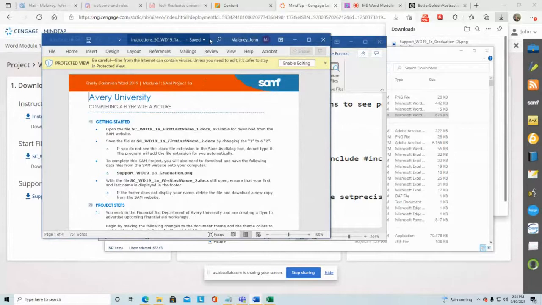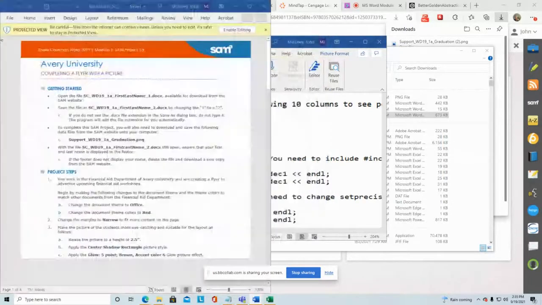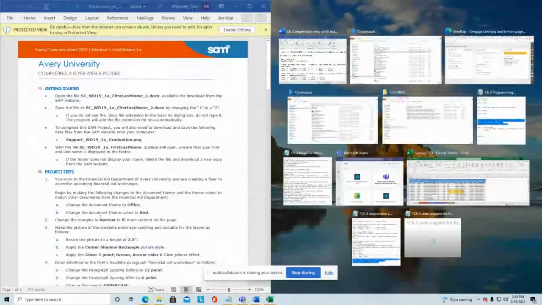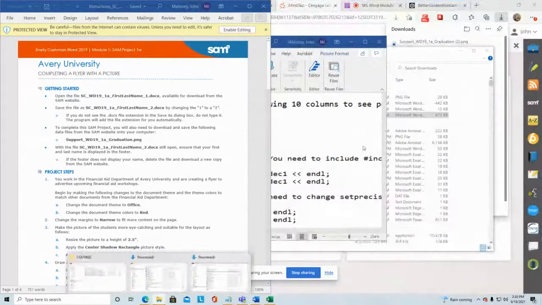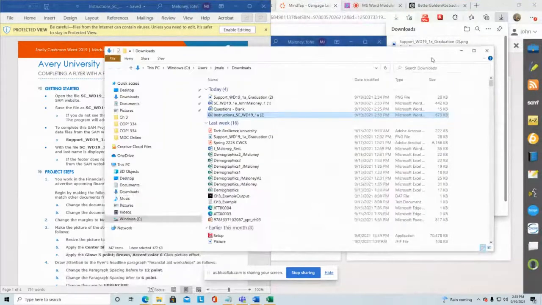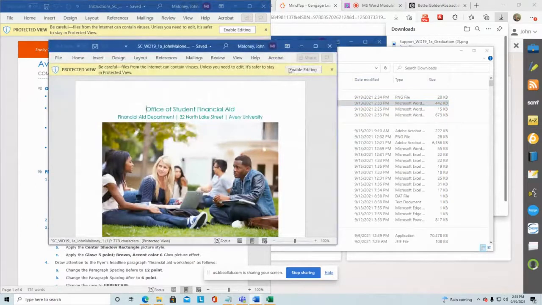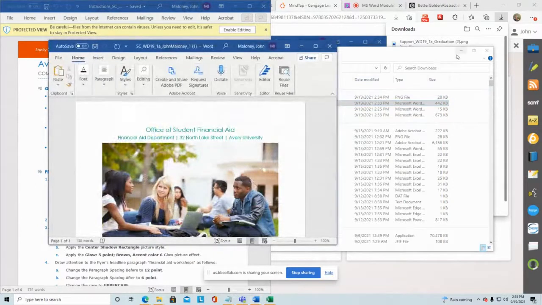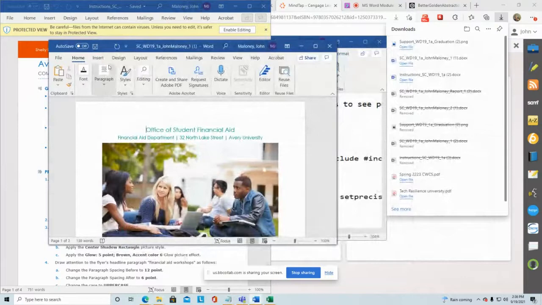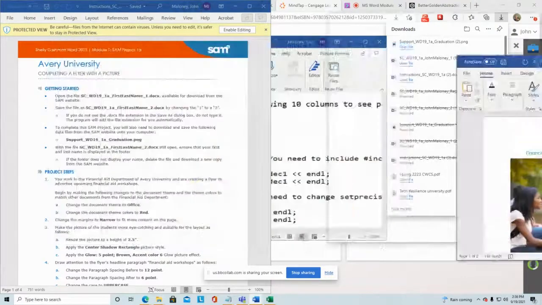I'm going to slide this against my left area here on my computer, and with a Windows computer, that'll take half the size of the screen and display it there. Now I'm going to go back to my downloads, and I want to take the important file, which is the start file. This one I'm going to open up, and I want to enable editing. Here I want to put this one on the right side of my screen.